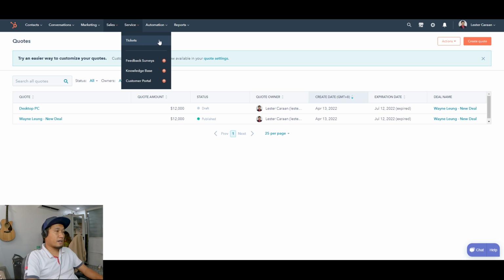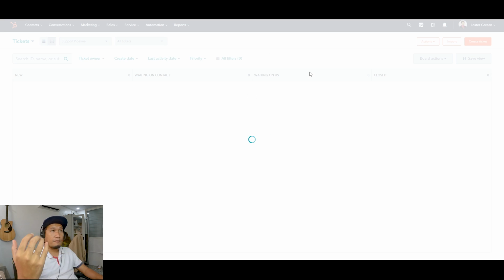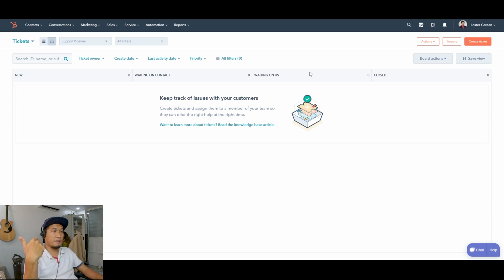Next up, yung ating mga service. Yung core ng service is yung ticketing system. So if they have problems, they have inquiries, they have questions, they can raise that to us and then we can keep track of that. And then we will see kung may mga bago ba, mga waiting in contact. We can actually create our own statuses here. But most important is we would know kung alin yung na-close natin at hindi pa. So we can, you know, make sure that we serve our customers properly.